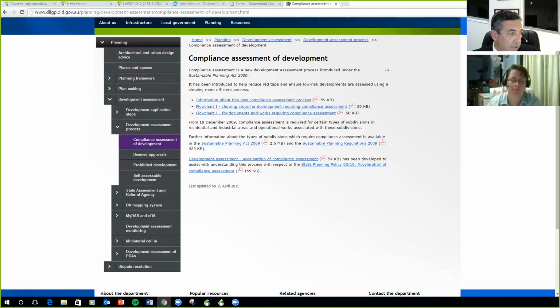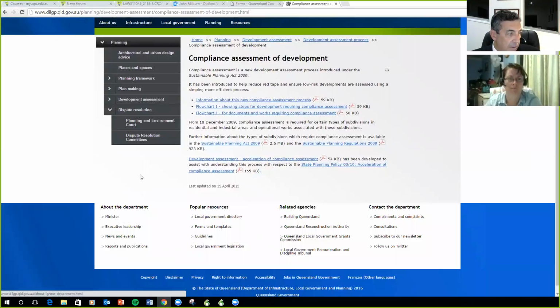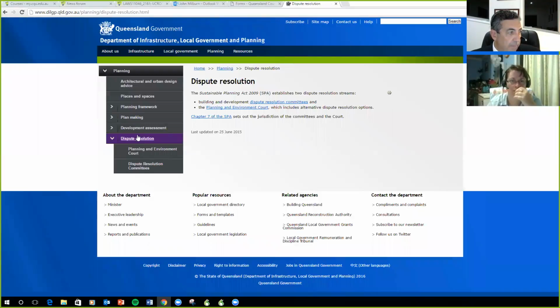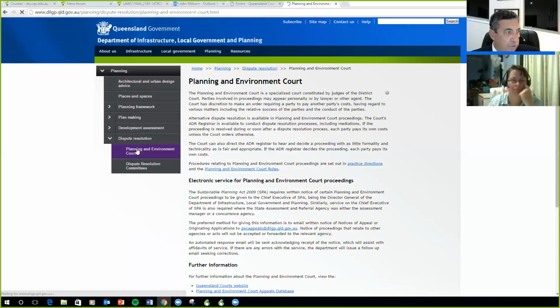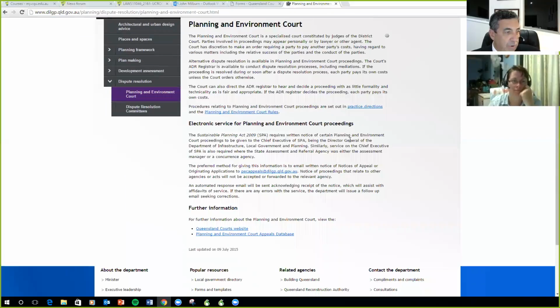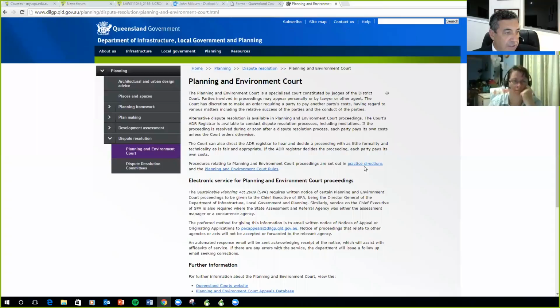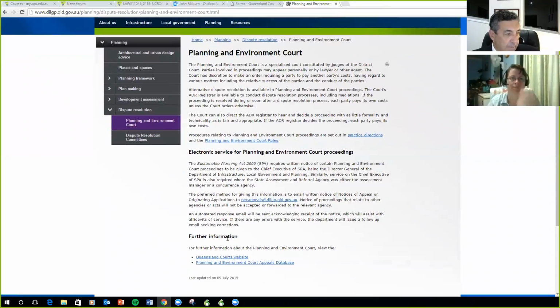There is also the dispute resolution process, which is down the bottom of the page. So coming down, dispute resolution, and that involves the Planning and Environment Court or the Building and Dispute Resolution Committees. They hear certain low-risk technical matters, but the main one for our purposes would be the P&E Court. So it has some information there, access to the practice directions and the rules, the court's website, which is going back to where we were, and the databases.